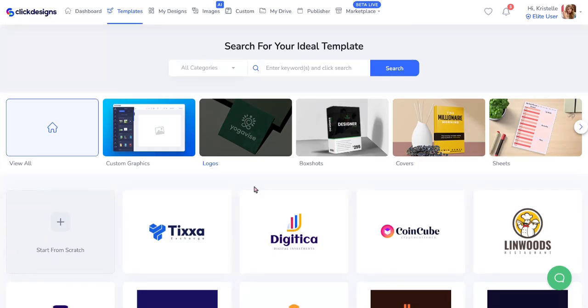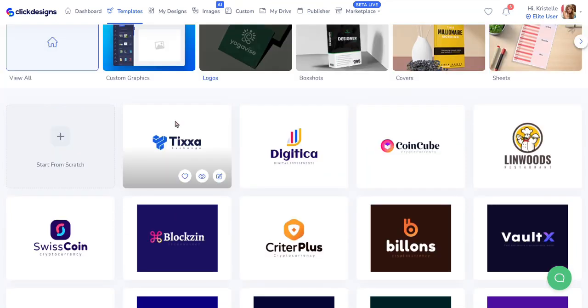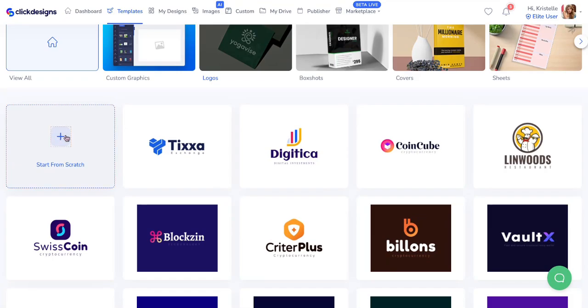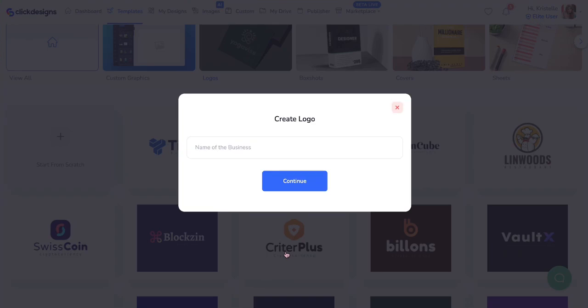All right, so we are back on the logos category, and let's say that we want to create a logo from scratch. We can also do that with the ClickDesigns logo maker. So going back here, all you have to do is to click on Start from Scratch, select your design type, which is logos, and then click on continue. Here you have to create a logo name, so let's just type and then click on continue.